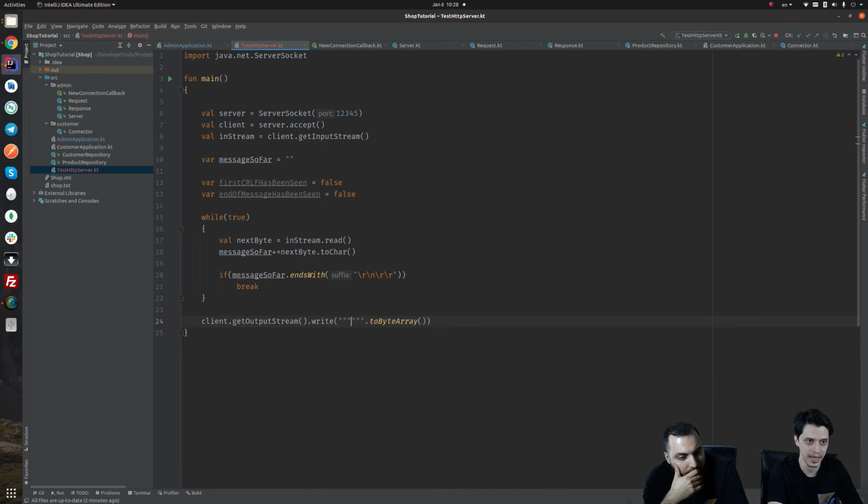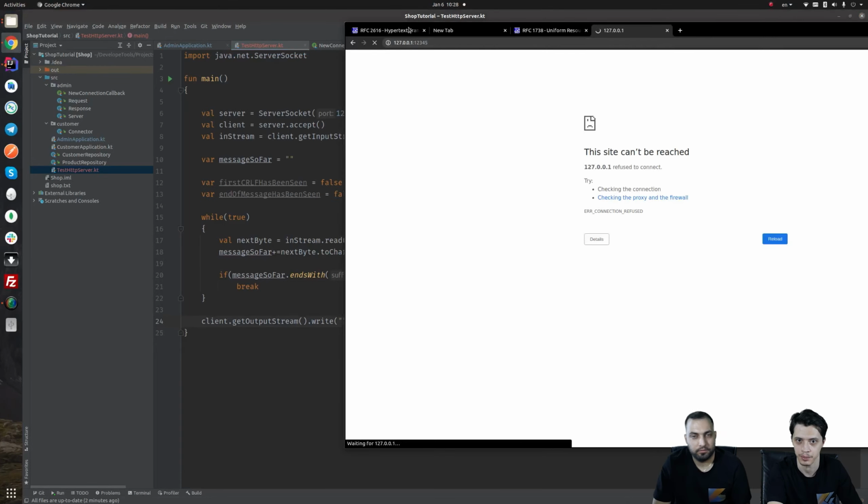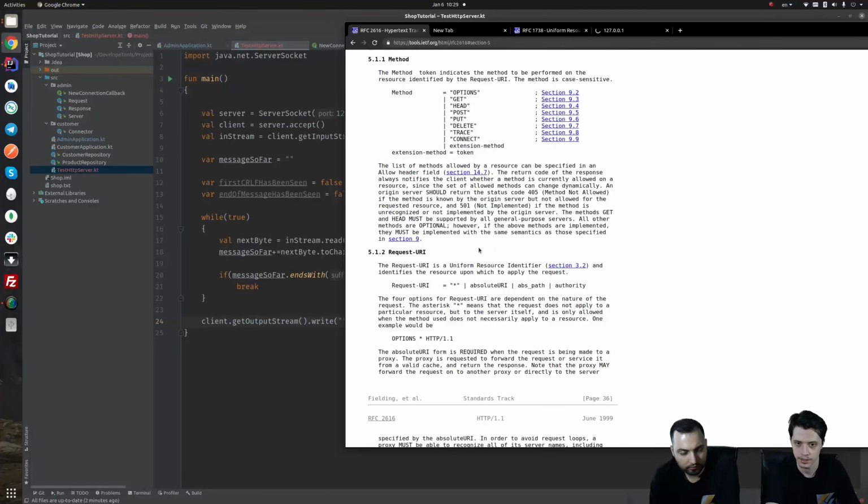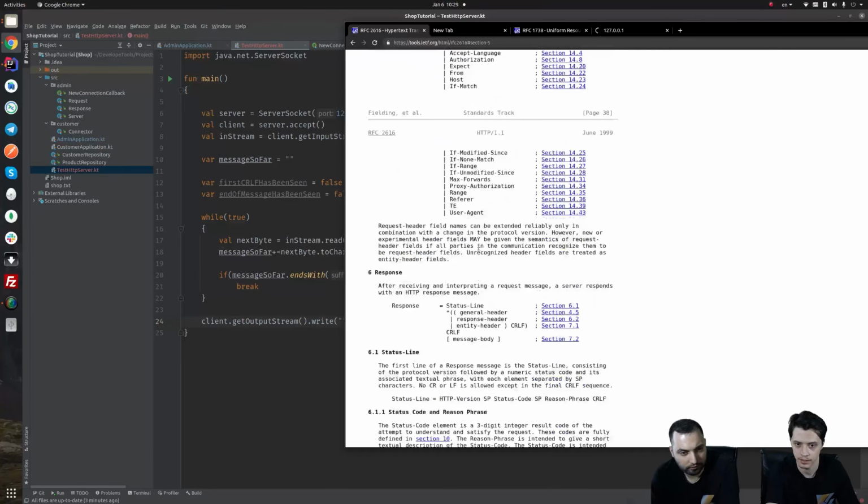So let's see how a response should actually look. It was here, section 6 maybe. Yes, response. A response should be a status line, then multiple headers, then two consecutive CRLFs. We are not going to send any header. No, we are going to send the body.